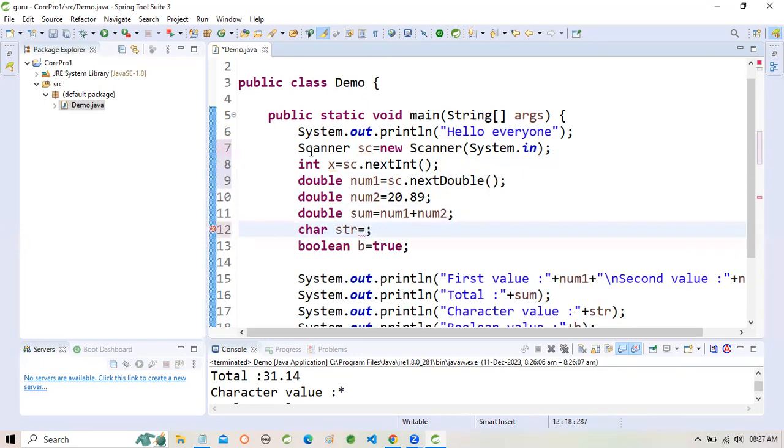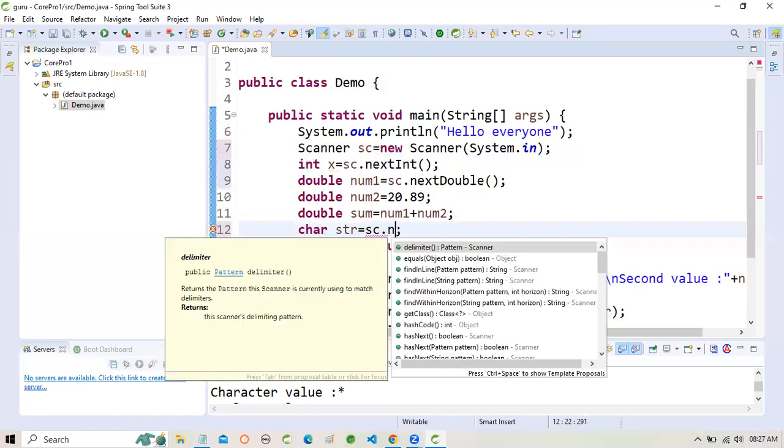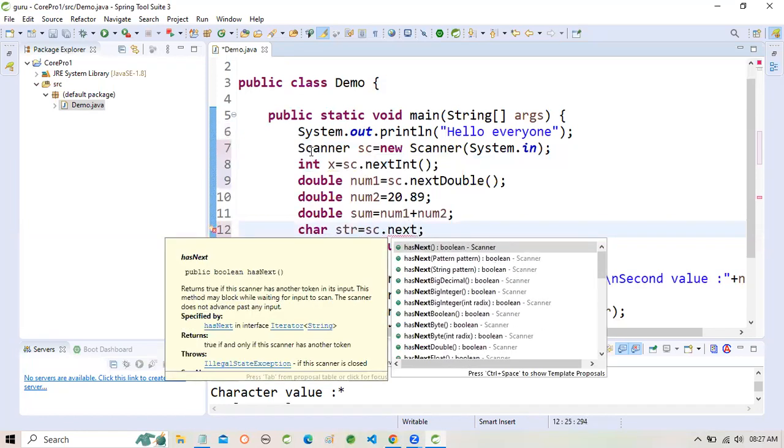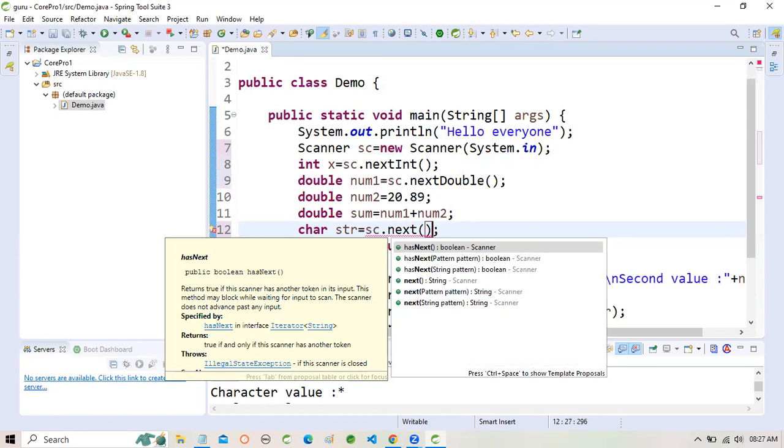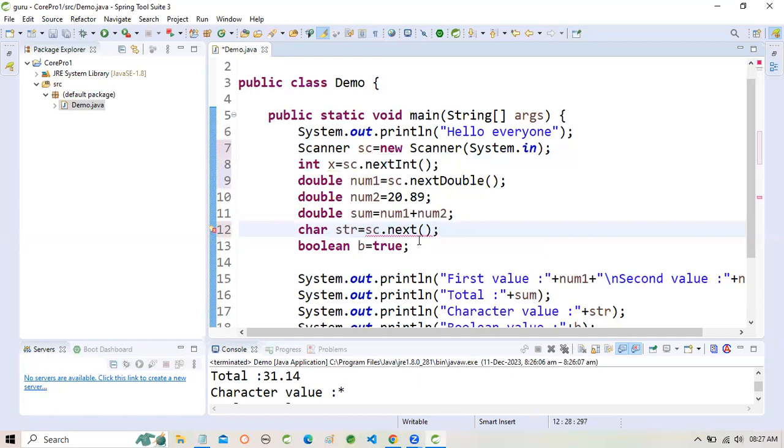If we want to store character type values, we do not have a method directly for character, but we have a method next. It returns a word, like suppose hello is a word, everyone is a word. So if you want to input a word, we use sc.next. But for a character, we have the method charAt, and we can specify the index value of 0. So it will return a single character.